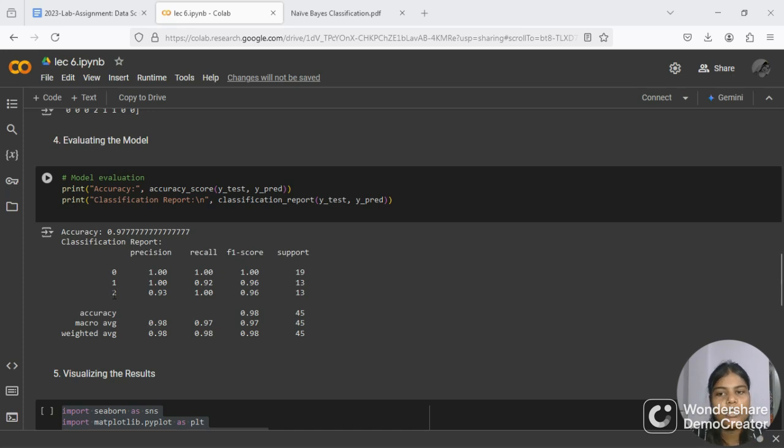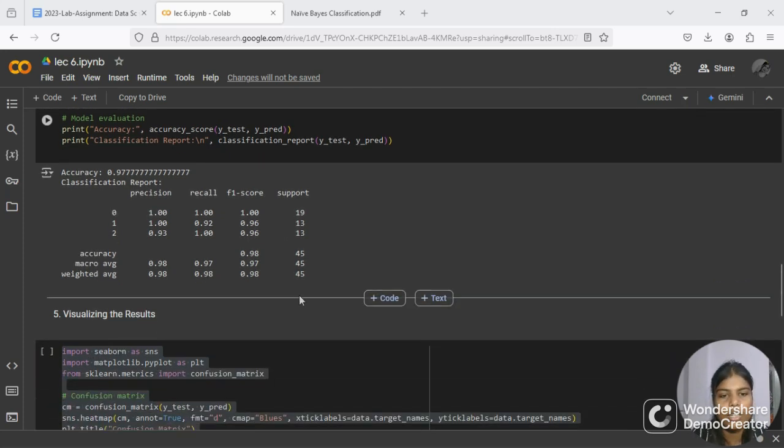Now moving to class 3. Class 3 precision is 0.93, which means 93% precision. Recall is 1, which is perfect recall. F1 score is 96% and support is here also 30.